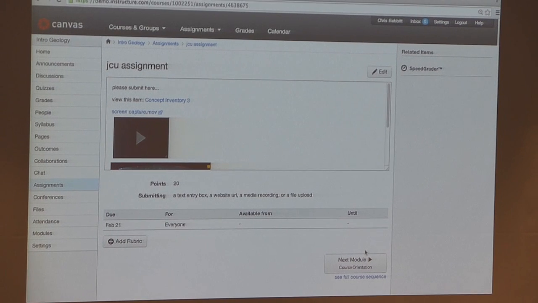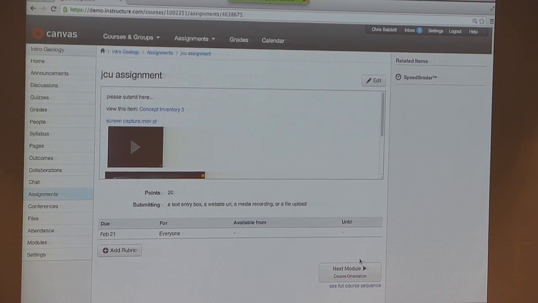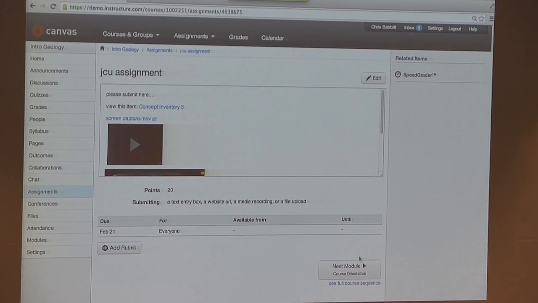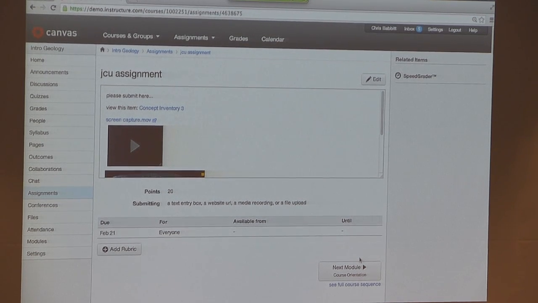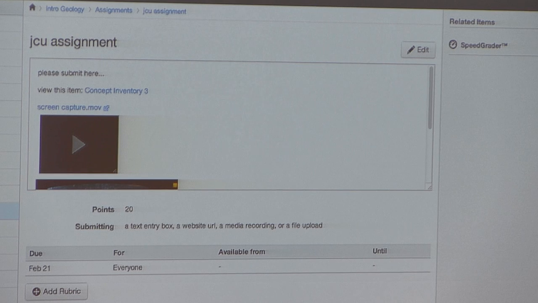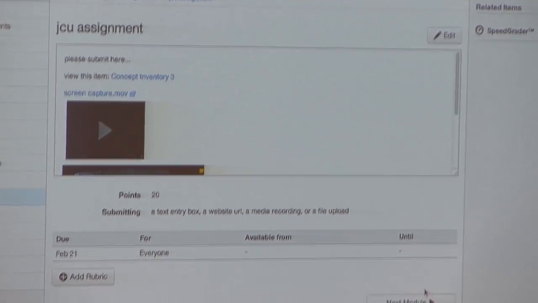Rubrics for assessment. Anyone interested? Rubrics? Yes? We have one person. Okay. Ask a question before go ahead. Is there an integrated plagiarism checker? We have Turnitin, which is what we integrate with for plagiarism detection.